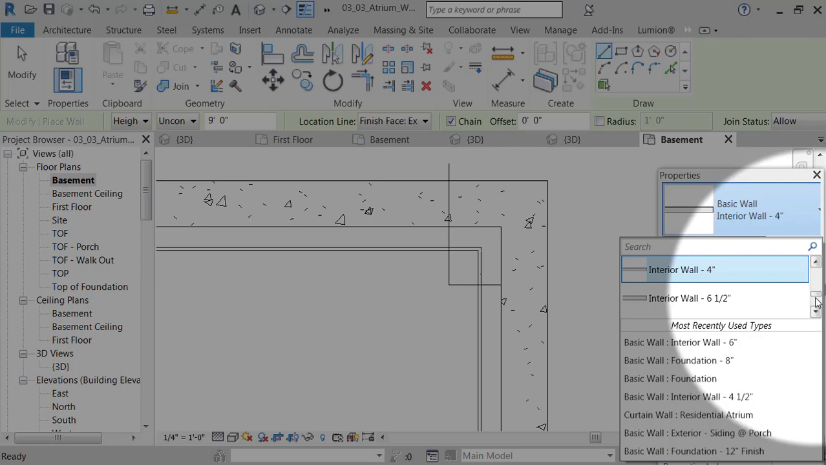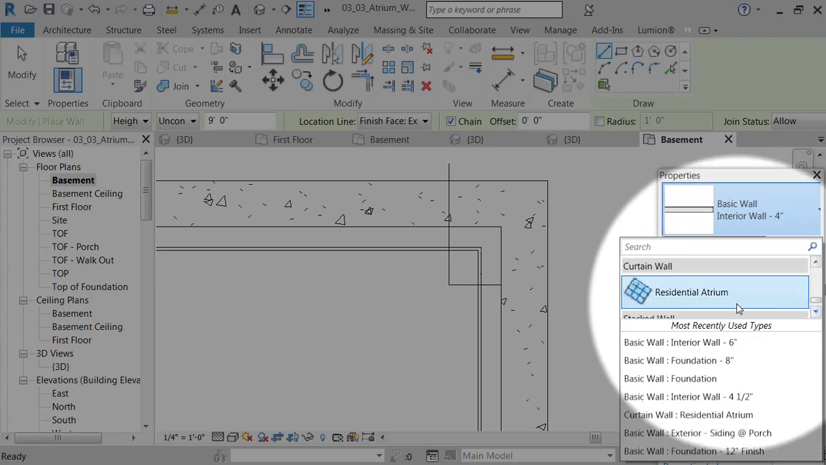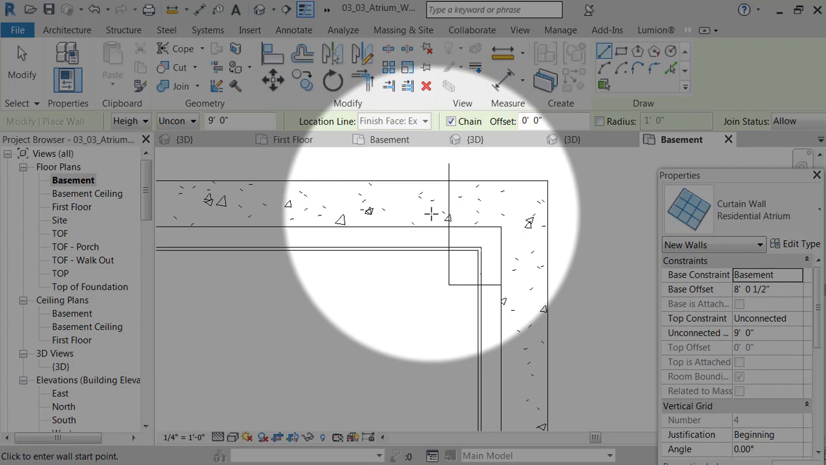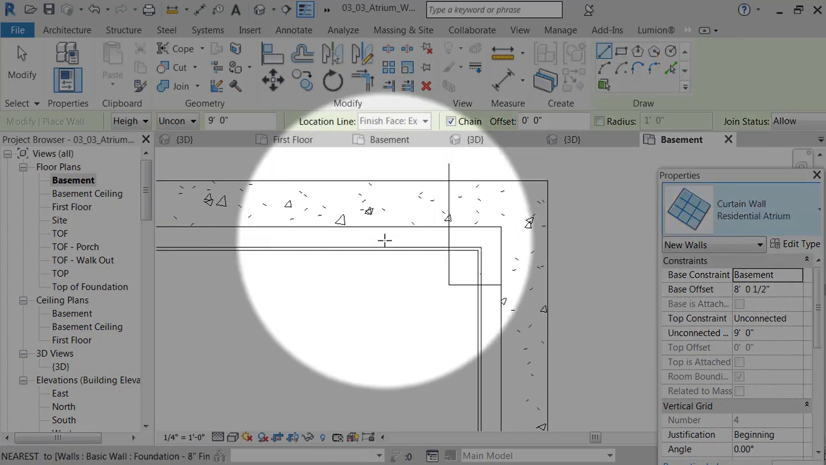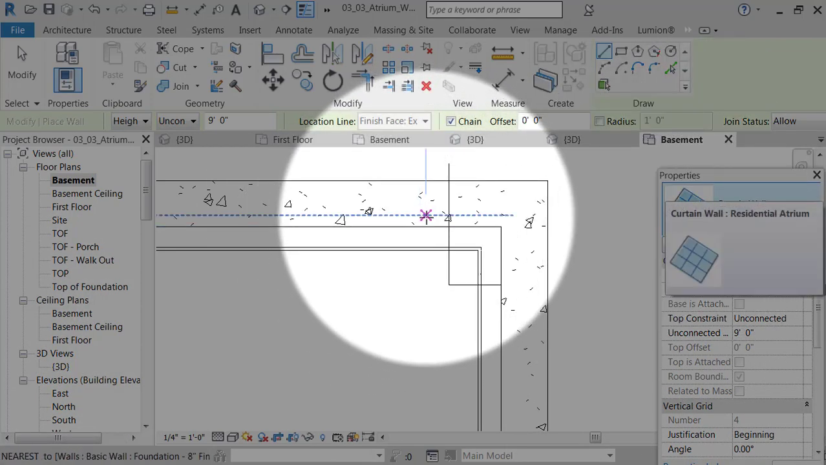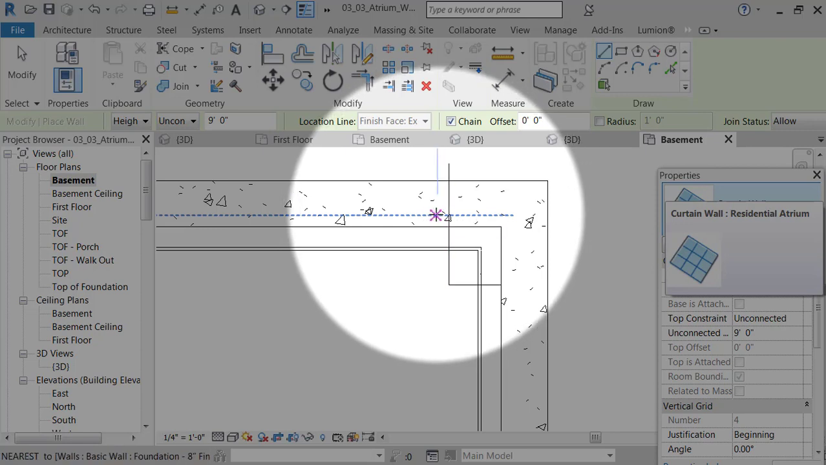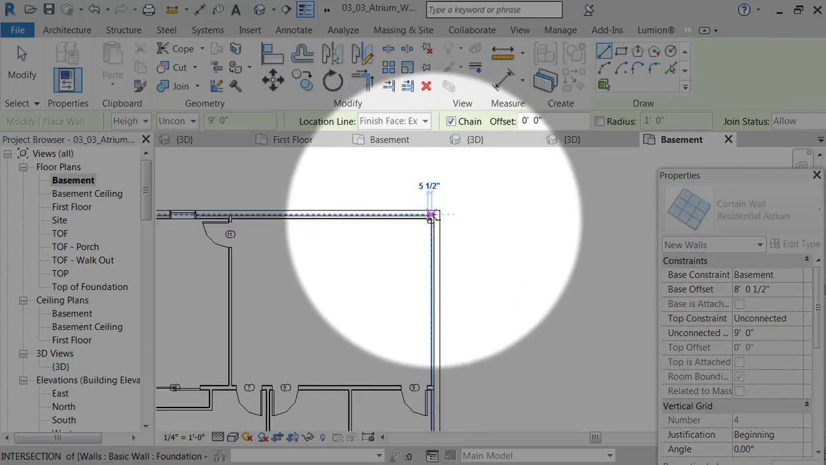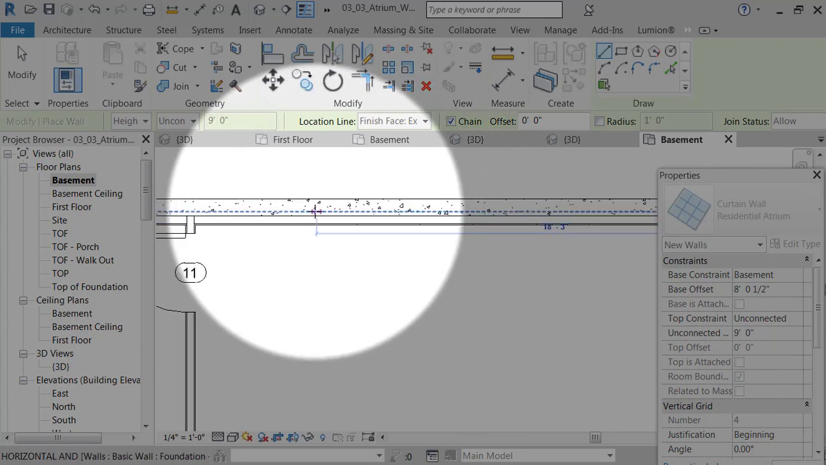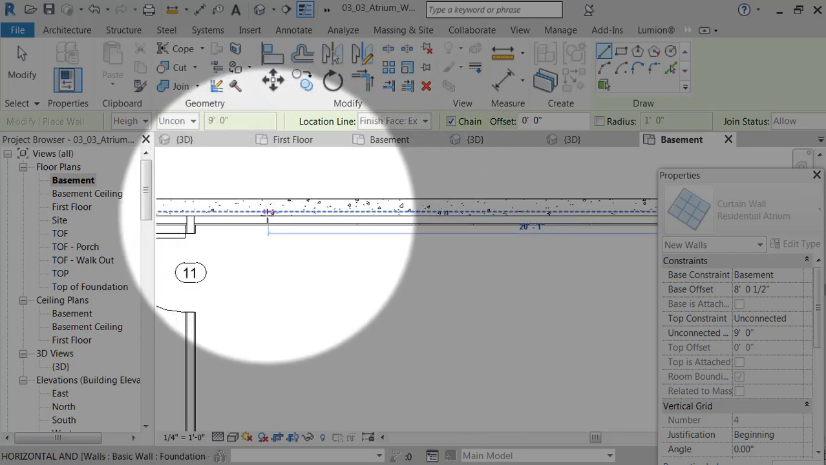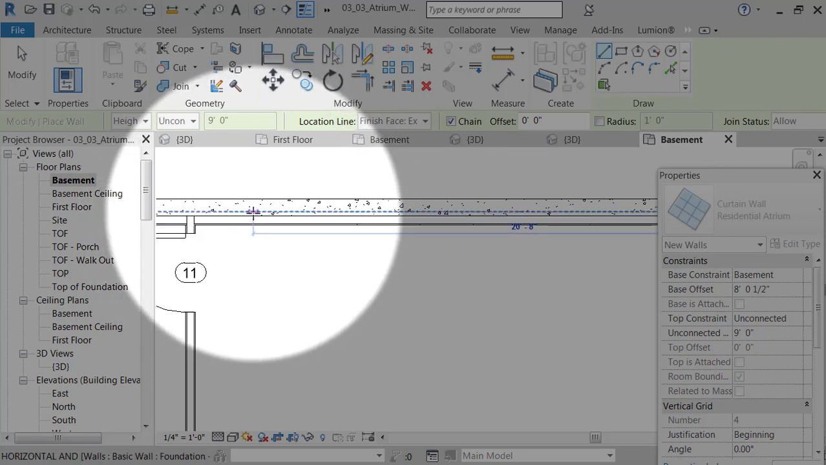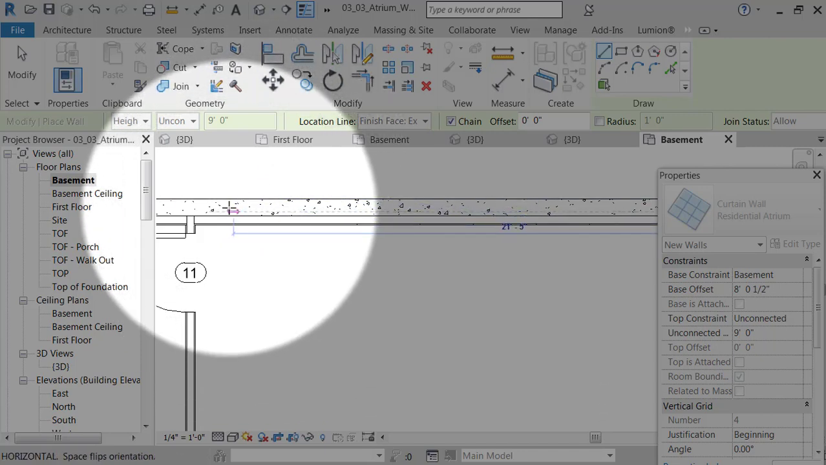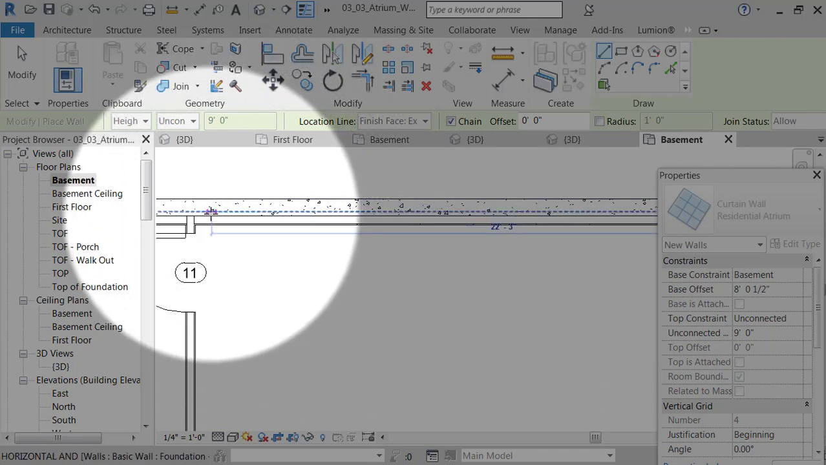or the curtain walls, residential atrium. So if you come here, don't click on this portion, click where you get this intersection. Okay, and if you see, my wall is being created down. So I will press space bar so that this moves up. Okay, and I want it to go to 22 feet 6 inches.